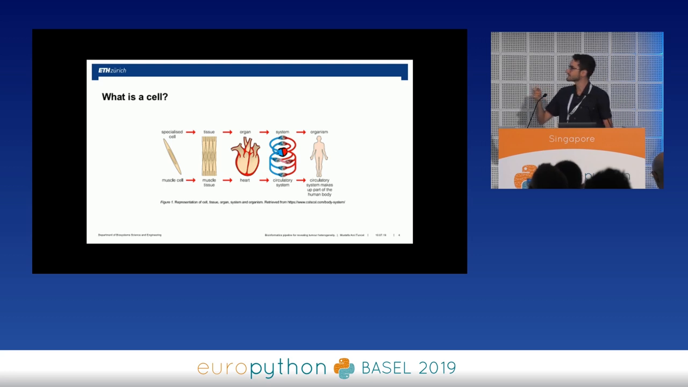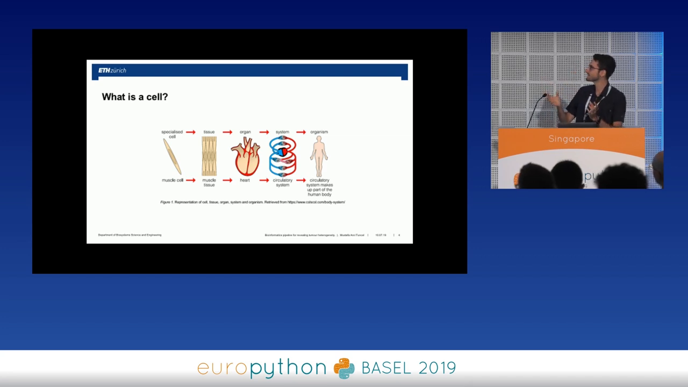And the previous, so, let me explain what a cell is. So a cell is the smallest living thing in the human body. And when cells come together, they form tissues, like a muscle tissue. It consists of different muscle cells. And then the tissues come together to represent the organ. Organs become systems, and systems become the organism. That's the high school biology information that is required for this talk.